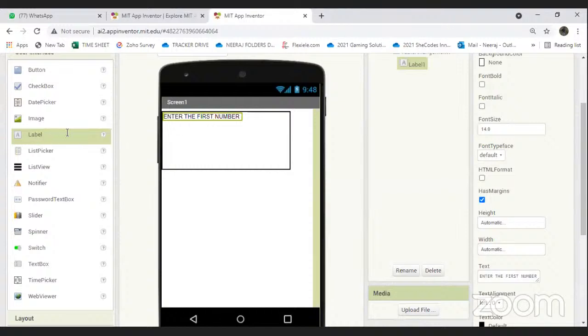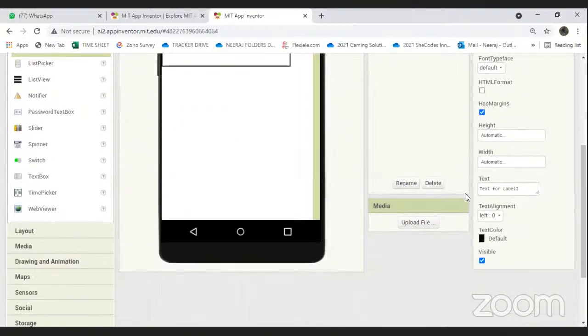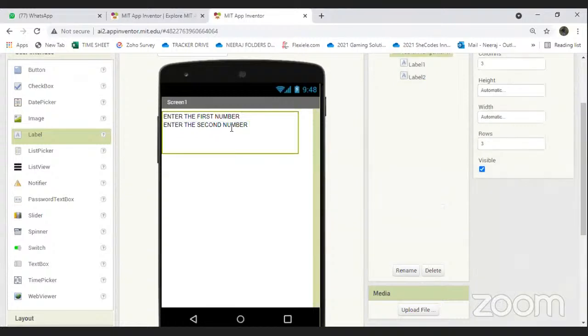Then again, I'll drag and drop a new label here, and the same in the properties. Here in the properties, I'll change the label name to enter the second number, because in the calculator we need to feed 2 numbers. That's why I'm using these: enter the first number and enter the second number. Fine. So here we have 2 labels.